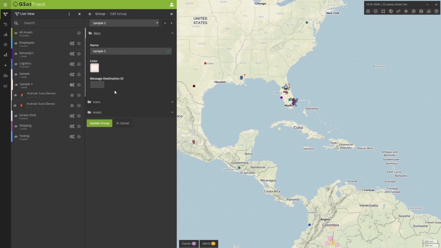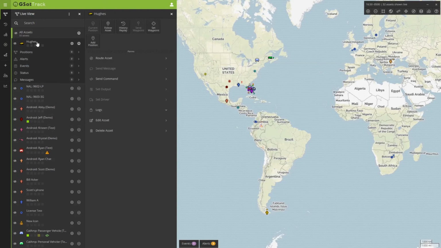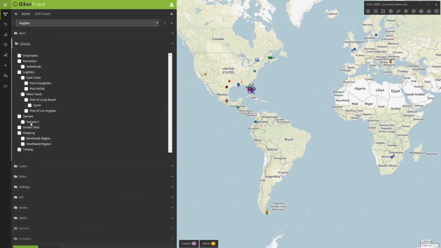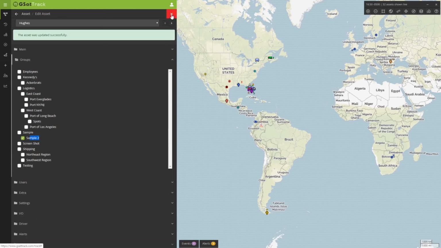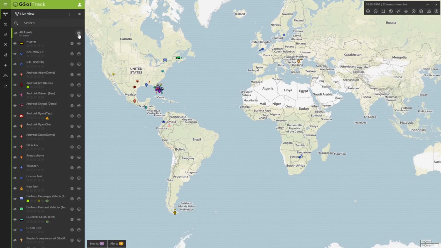Finally, as you're going ahead and adding assets, which is something we've already taken a look at, let's say I want to add this Hughes device to a group when I'm creating it, I could do that. Just come over here to groups, choose which one I want to add it to. Let's say sample 2, and then go ahead and save configuration. So we created several different ways that we can add these feature sets to the portal.